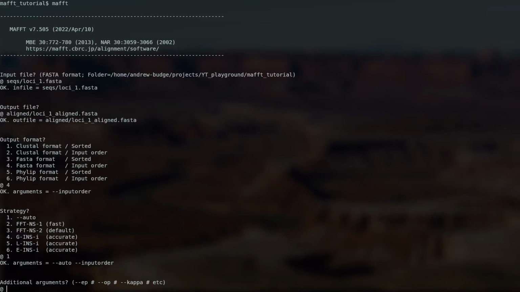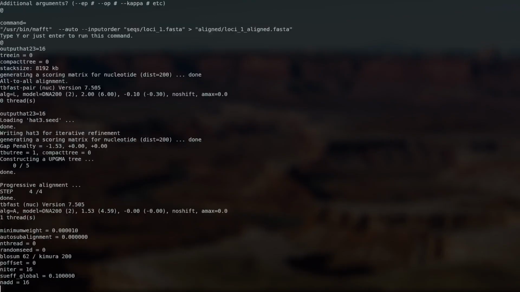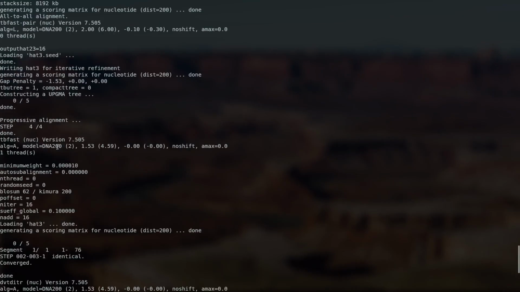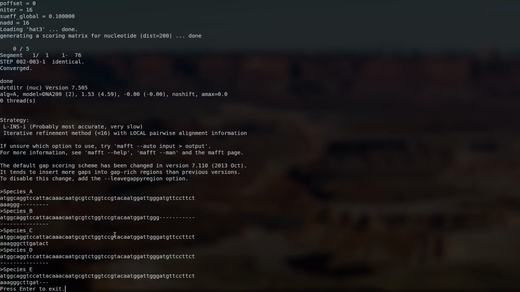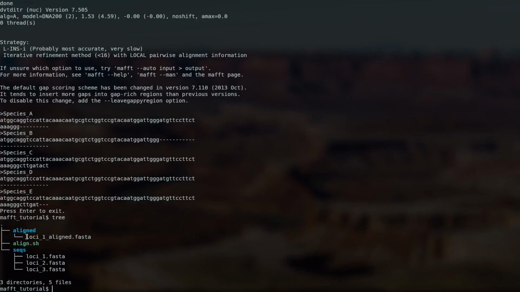There's no additional arguments that we want to pass in right now, and we can just hit enter and it'll perform the alignment and it'll spit out the alignment. And if we hit enter again to exit, we can now see that we have our aligned file in our aligned folder. Now, using MAFFT interactively is really nice if we just want to align a few, or it's easier to go step by step in that process, but we can also use the MAFFT program non-interactively.